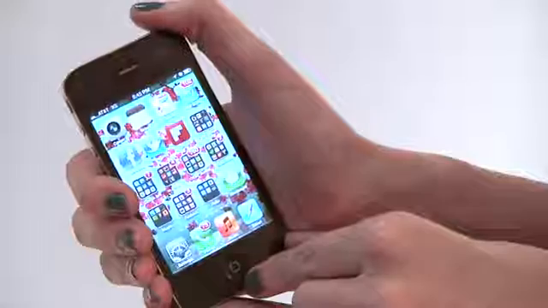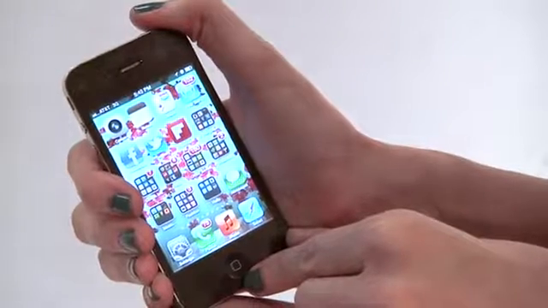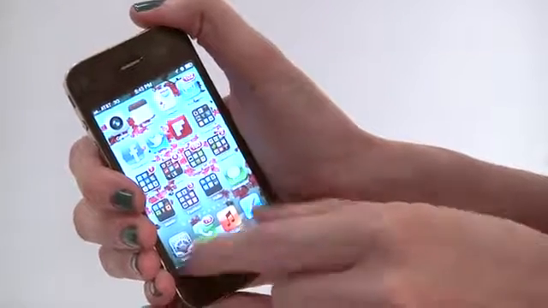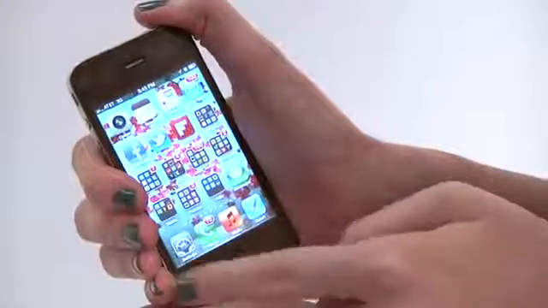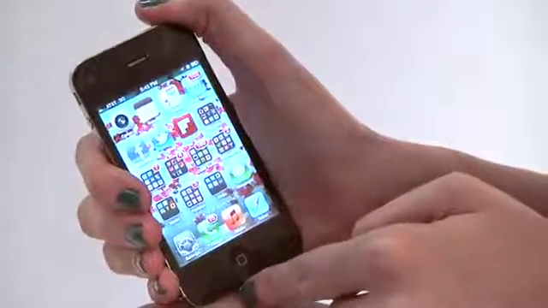And today we're going to talk about an iPhone basic, and that is how to take a screenshot of your screen. So taking a screenshot of our iPhone is basically taking a snapshot of what's actually happening on the screen at the time.